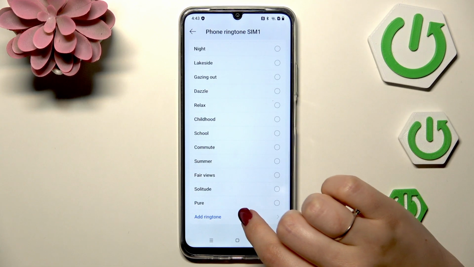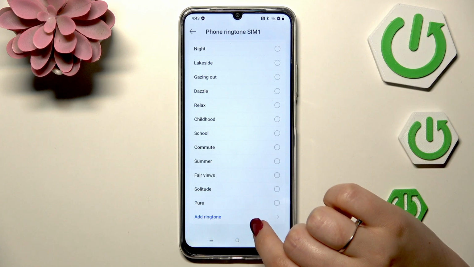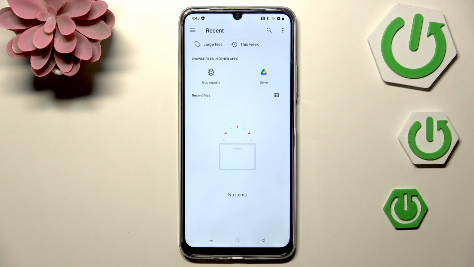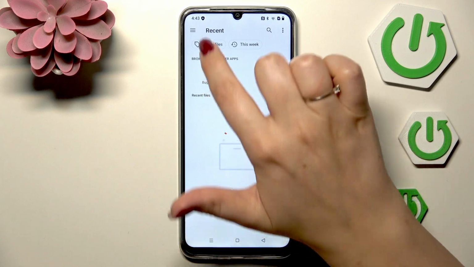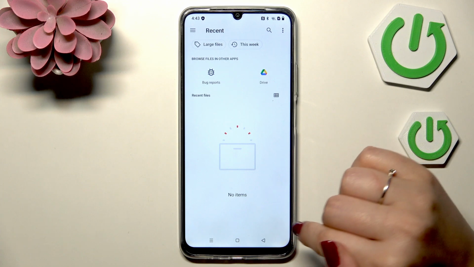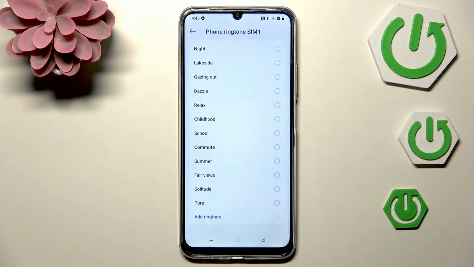At the bottom of this list, we've got this option Add Ringtone. So if you've got something, for example, downloaded from the internet, then you will be able to find it somewhere here. You have to look through those sections, through those folders, and then after finding it, you will be able to tap on it and apply it as a ringtone.